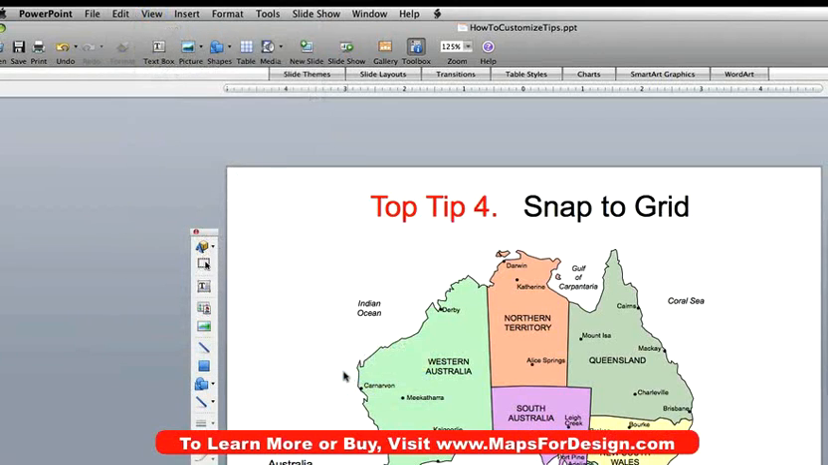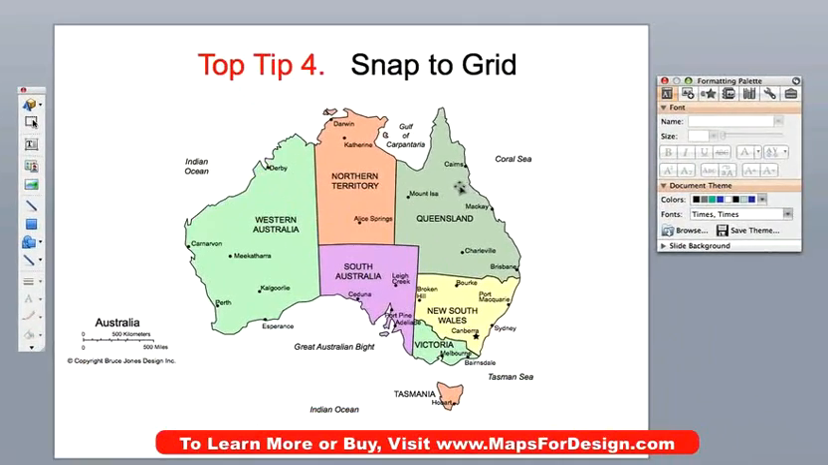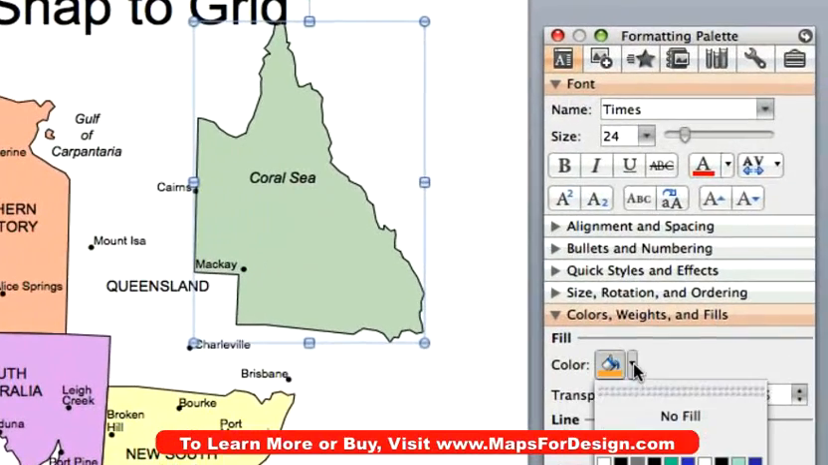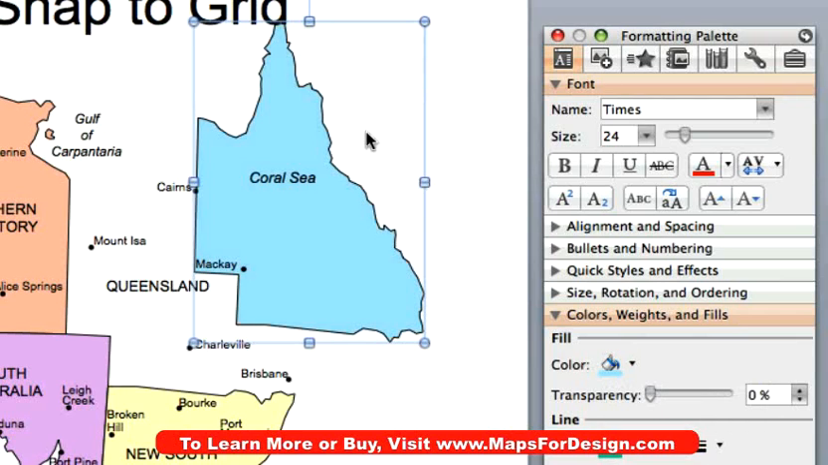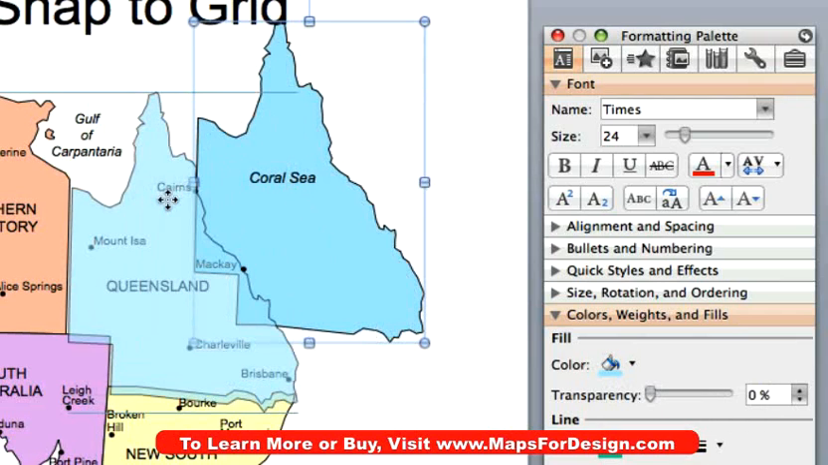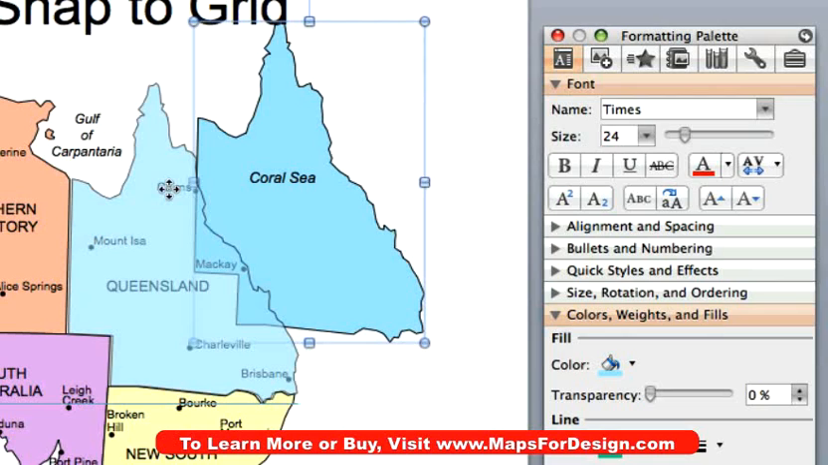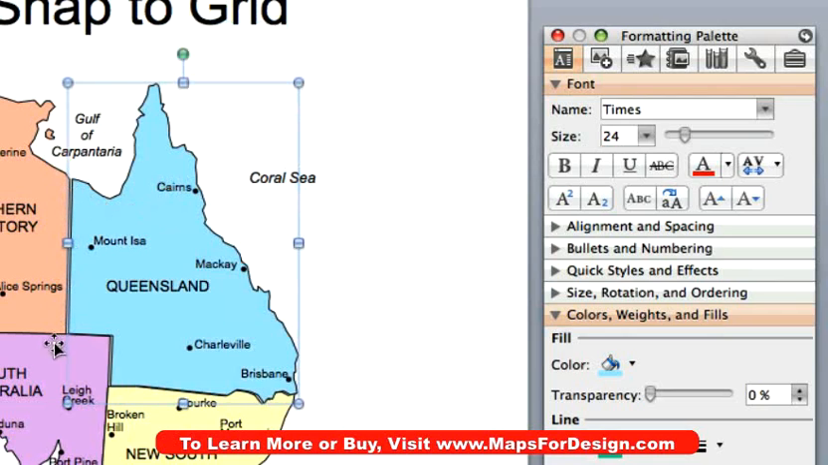But if I turn the Snap to Grid on, you'll notice if I pull out a state, customize it, so let's just make it a light blue, and then try to put it back, I can't always get it to go right where it came from. There's a little gap in here. Things just don't line up. That's because of the Snap to Grid. It's lining to the grid and not to the map.